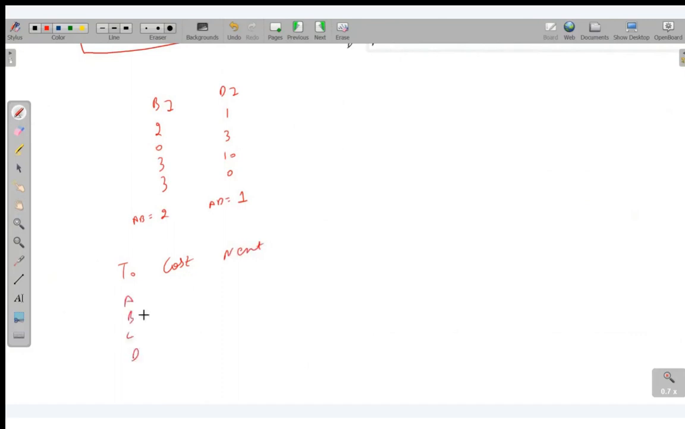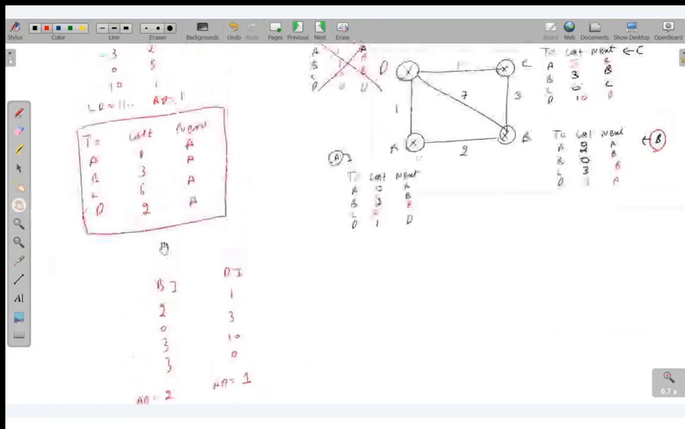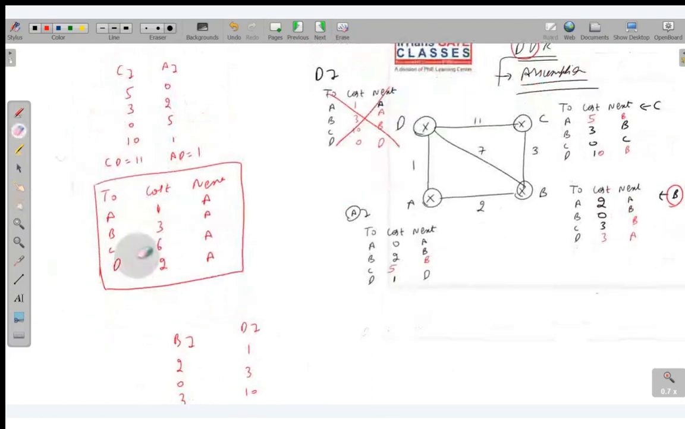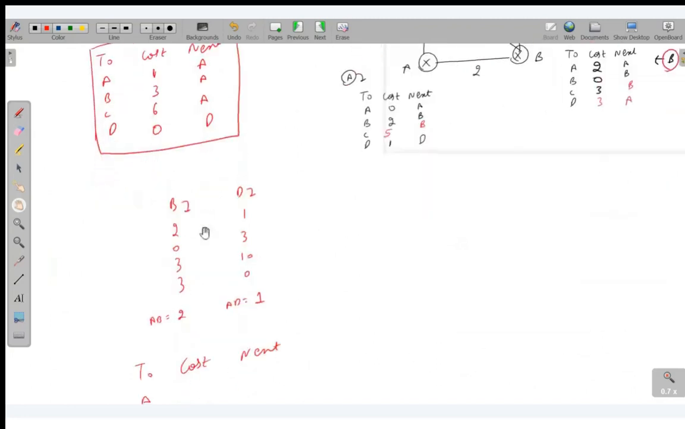A, B, C, D. And one more thing, sorry for that. D to D distance will be 0. I have constructed 2, but it will be 0. And the next will be D only, because obviously D to D distance is 0. I have made it 2, it is not 2, it is 0.